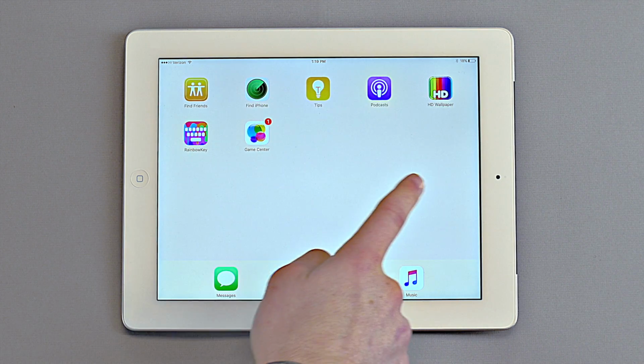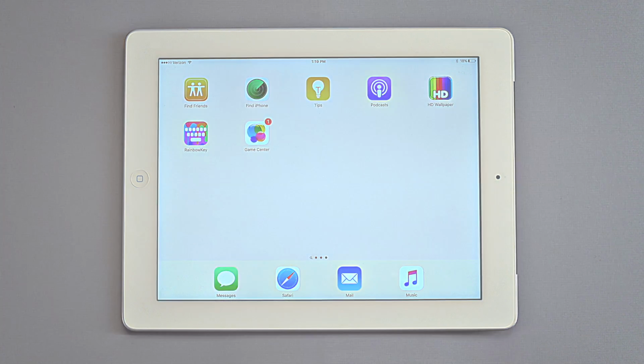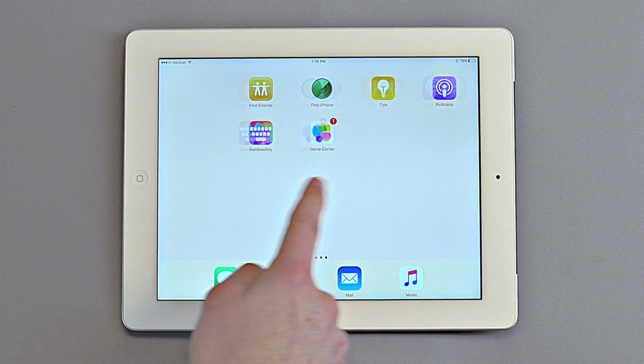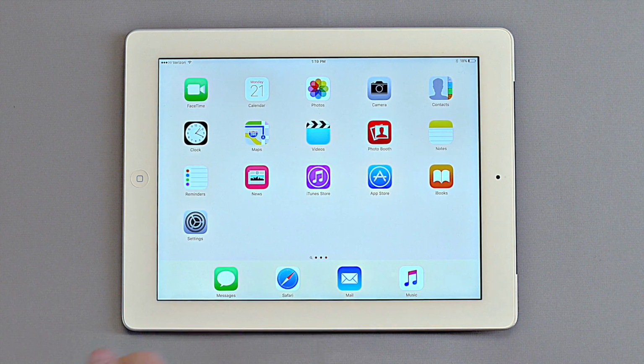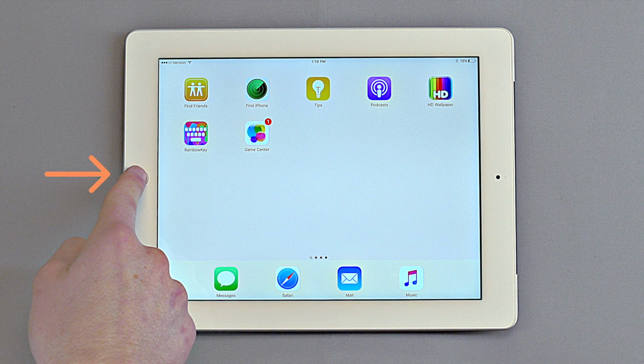When you get to the last page, a left swipe will bounce back, indicating that there are no more pages to view. To return to previous pages, swipe right. To return to the first page of apps without scrolling back through each page, tap the Home button once.